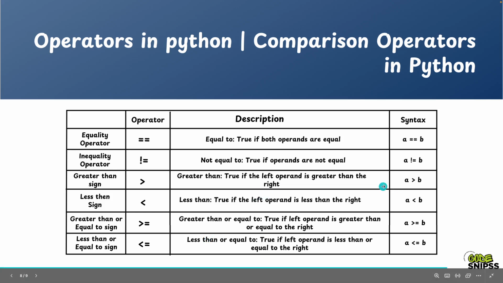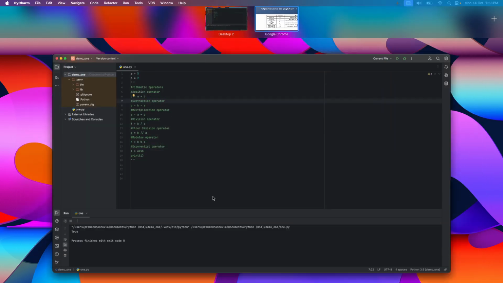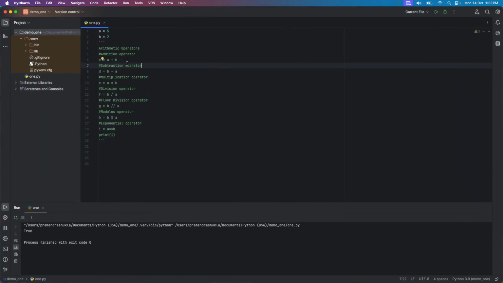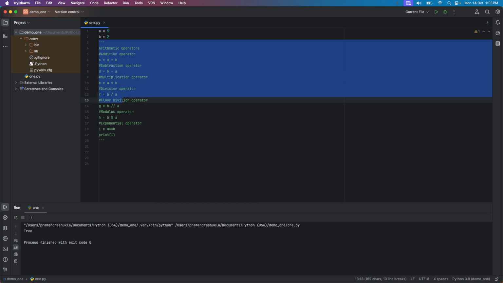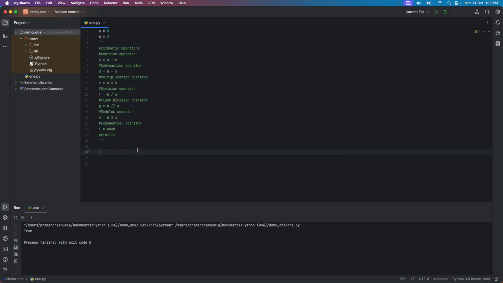So now we are moving on to our coding part. For the coding part, I am using PyCharm, and I have already commented this out in our previous video, where we were discussing arithmetic operators. I have commented out the part which we did in our last video. I will explain what commenting is, but currently we are moving forward with our comparison operators. We have two values, two variables, as we had in our previous video.